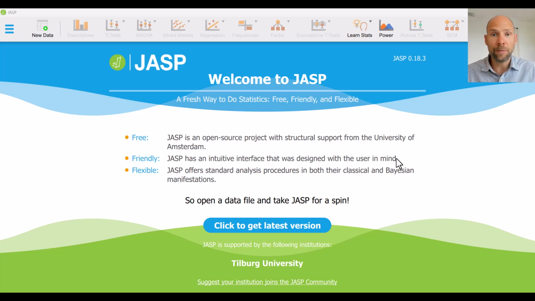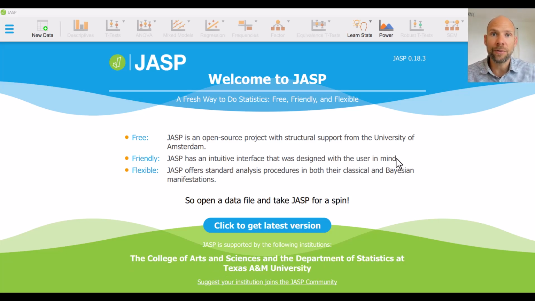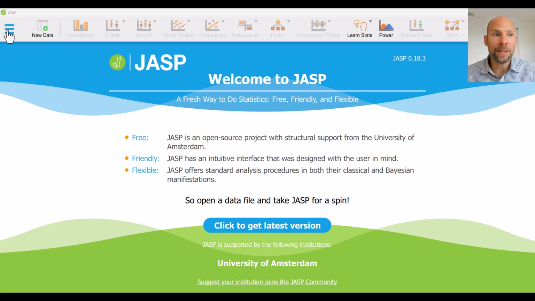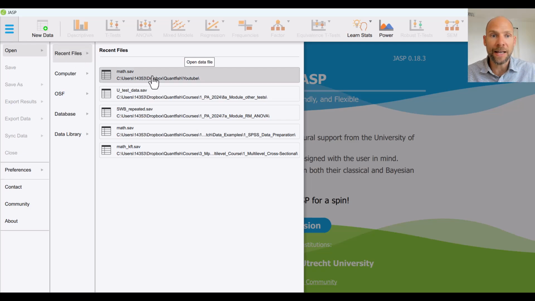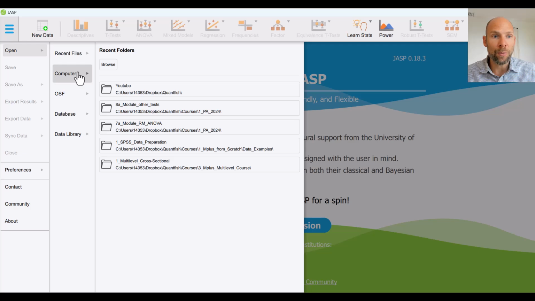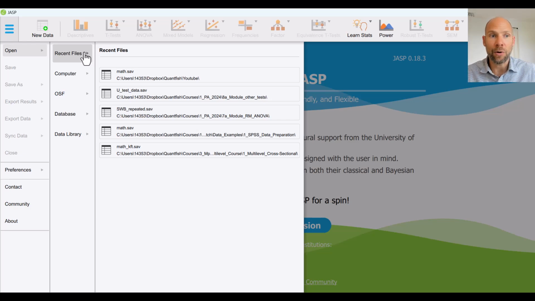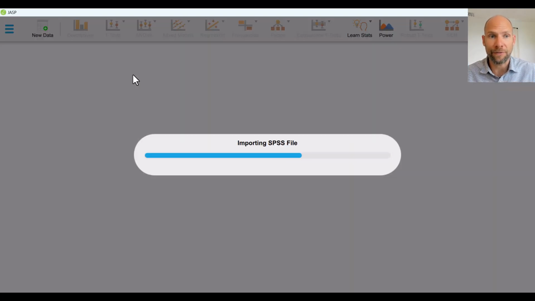So here you can see what the user interface looks like after you install JASP and you open the program. And so the first thing that we want to do is open a data file that we want to use for our analysis. And JASP is great also in that it allows you to directly open, for example, SPSS files. So here I have a data file that's called math.sav that I'm going to open. You can also open other types of files. So you could open, for example, text files or others. So I'm going to use an SPSS file here, but that's not the only option that you have.